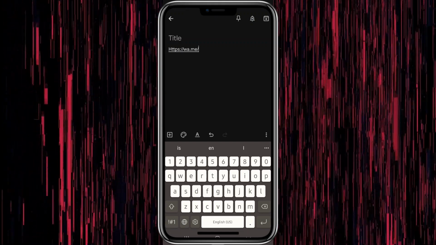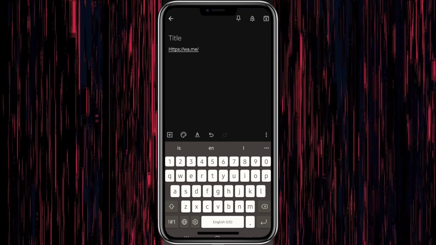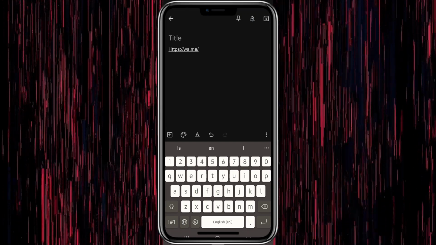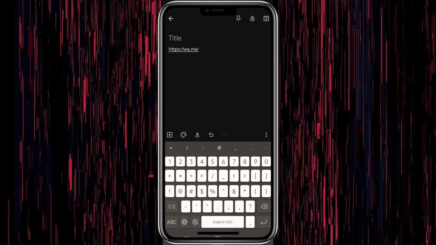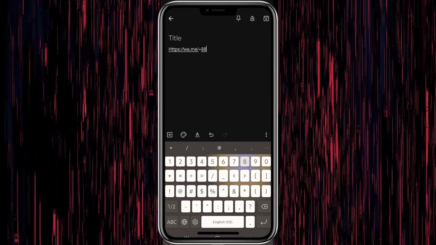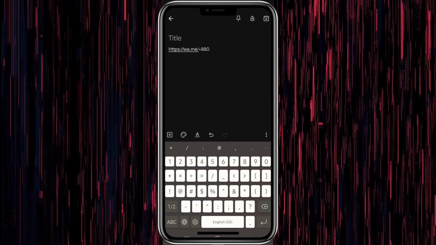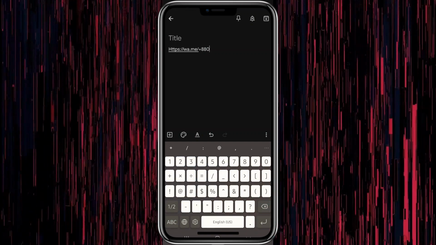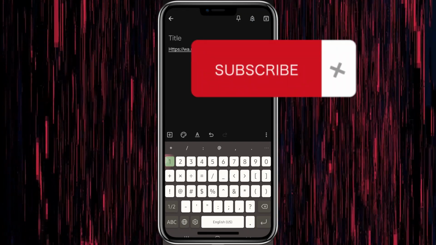So after typing this correct link, you have to put your phone number here like this. You have to put your country code first. I'm living in Bangladesh, so I'm putting my country code like this, plus 8801. Okay, after putting the country code, you have to put your mobile number here so you can copy your WhatsApp link. I'm going to put mine.